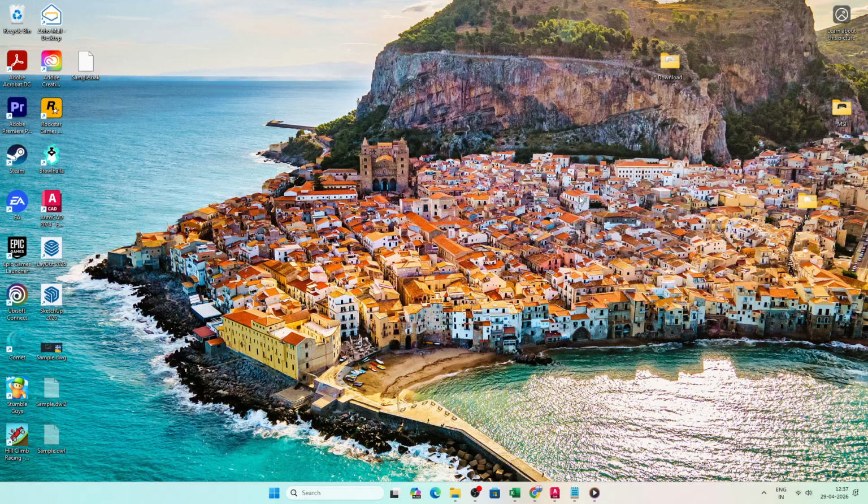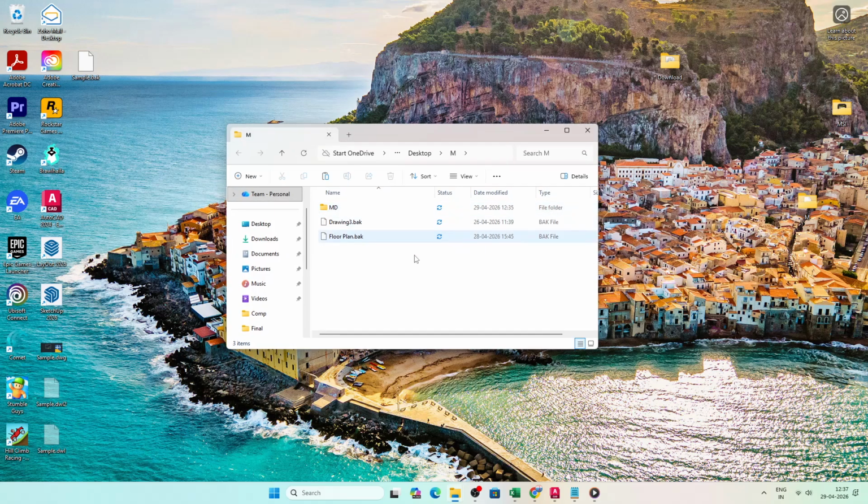If you don't see file extensions in Windows, they may be hidden by default. You can enable file extensions so the rename is visible. Once renamed to .dwg, open the file in AutoCAD to load the autosaved version.